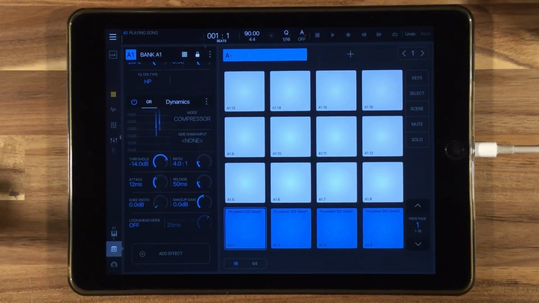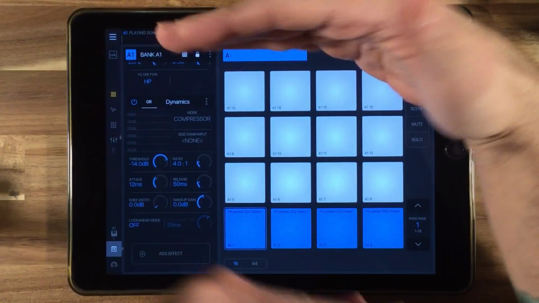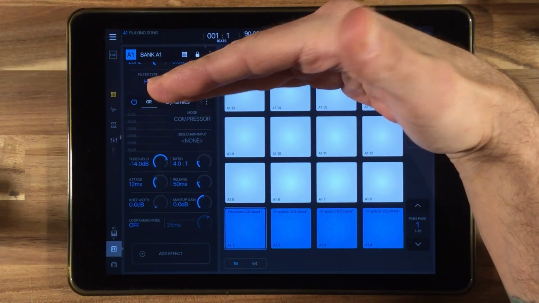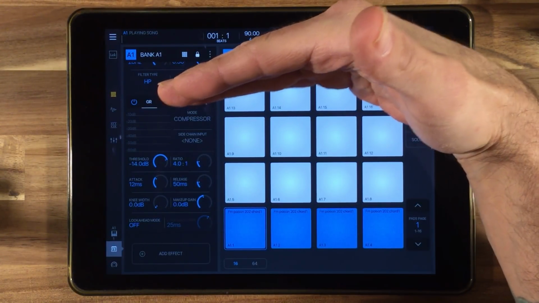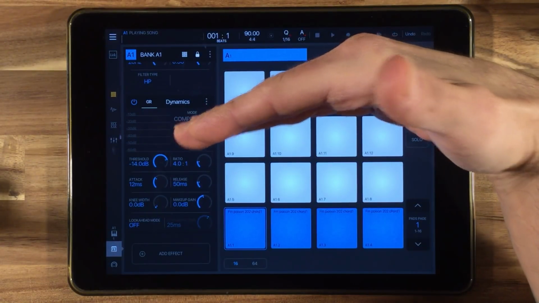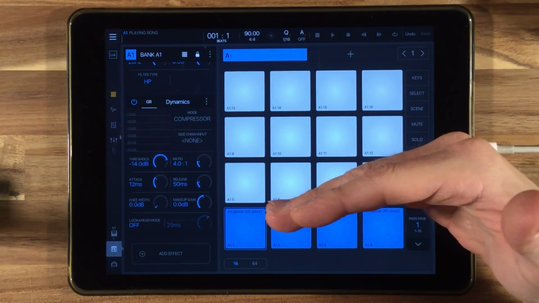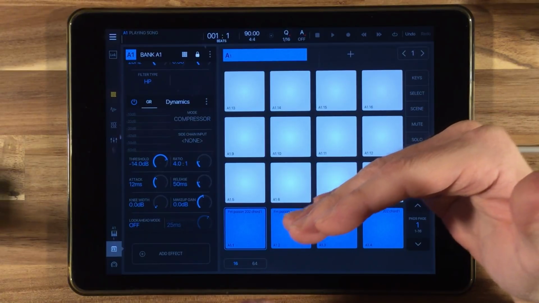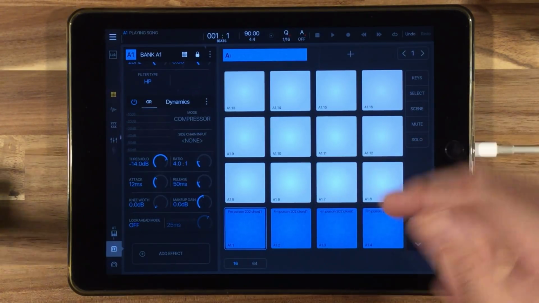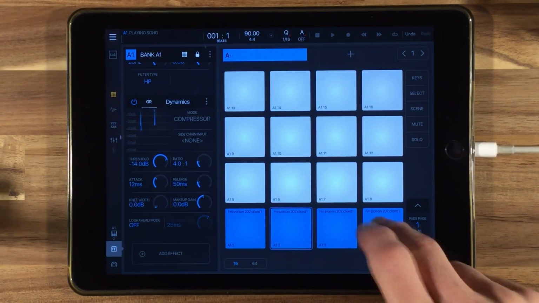What the compressor's doing, guys, is helping keep the volume of these samples a little bit more even. It's going to bring down the volume very subtly of anything that's too loud, and bring up the volume very subtly on anything that's too quiet, and it just evens it out a little bit.